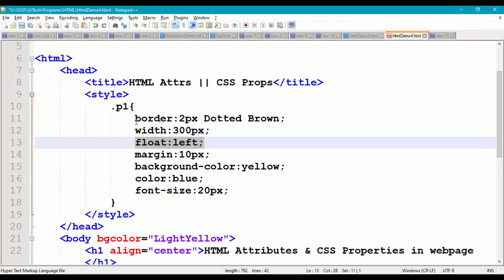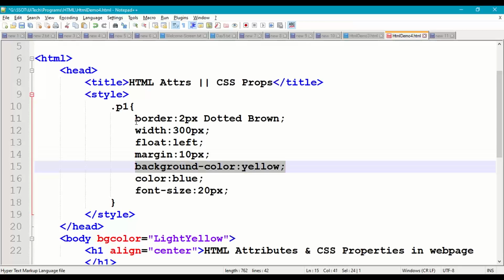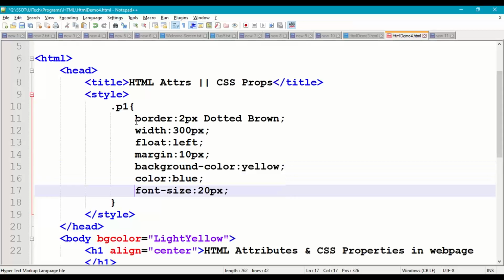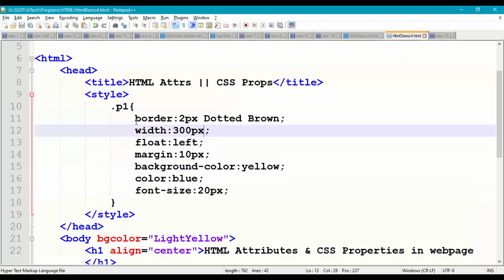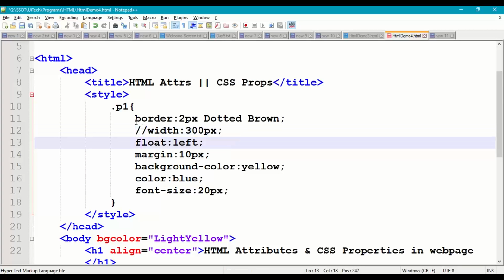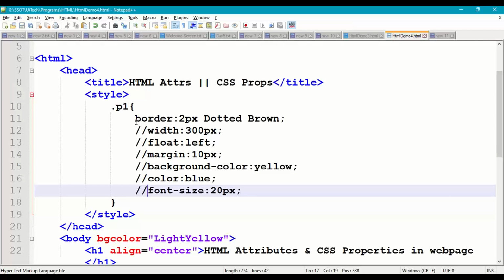So when you give float left, they'll come from left to right. Margin 10 pixel. Margin means it is the distance between the paragraph and the outer element. So the outer element is body. And then background color yellow, text color blue, font size 20 pixel. So save this and say okay. We'll do all cases one by one more. First, border 2 pixel dotted brown.